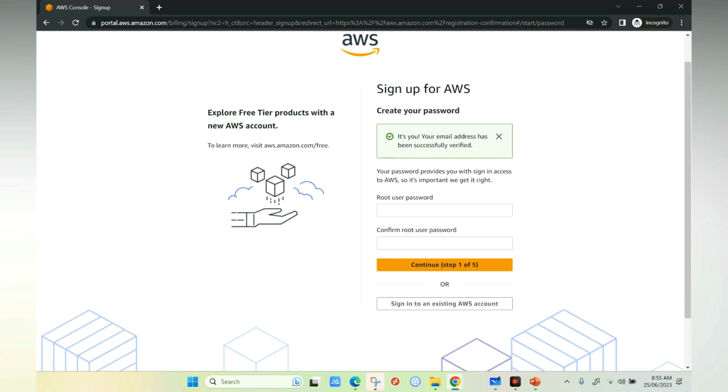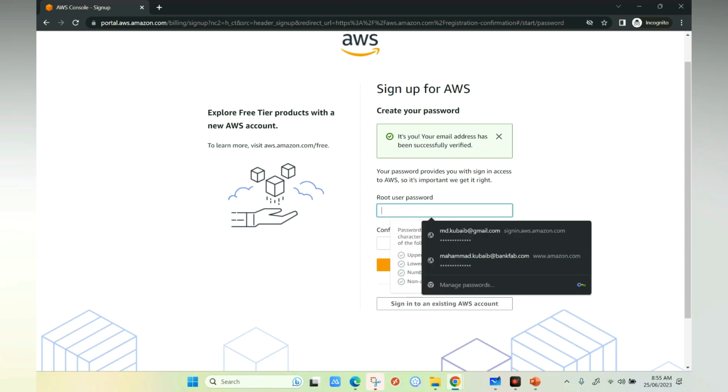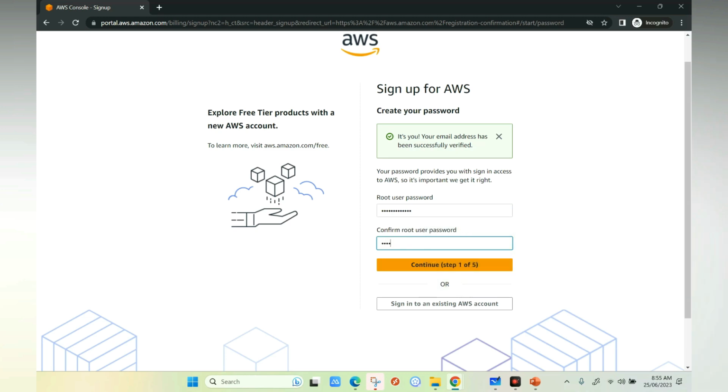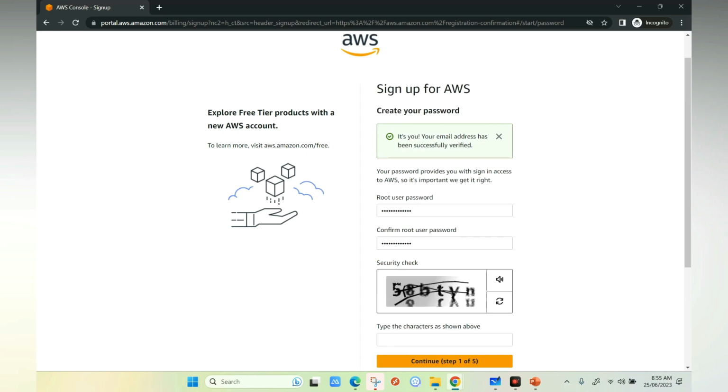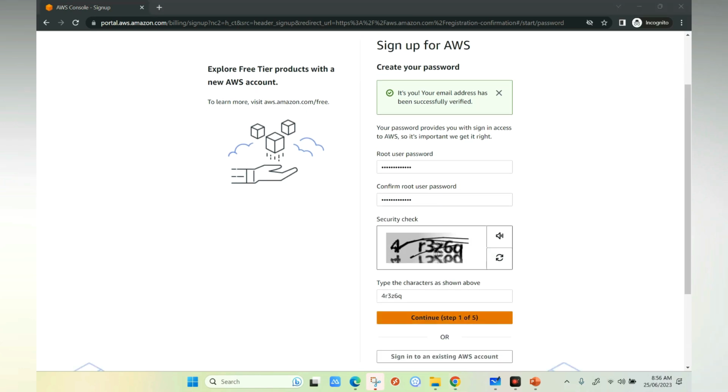Now we need to set up a password for our AWS account. I'm going to enter the password. I will click on continue. There are 5 steps involved in this. I need to enter this particular security check code. I'll just enter it over here. Once I enter the code, I'll click on continue.